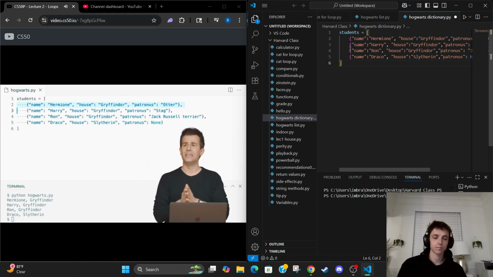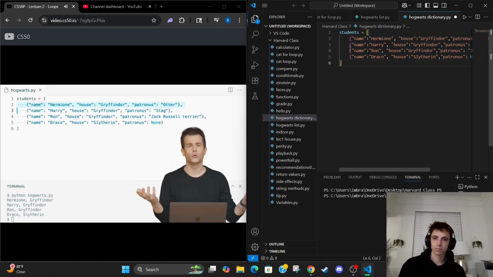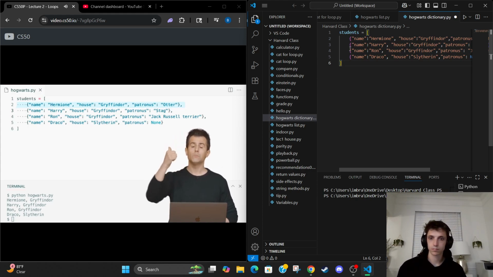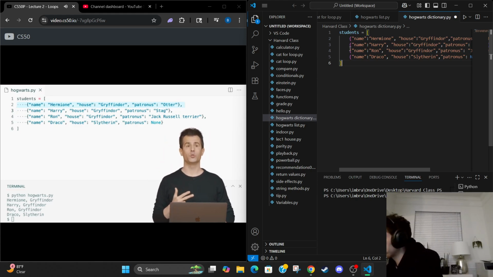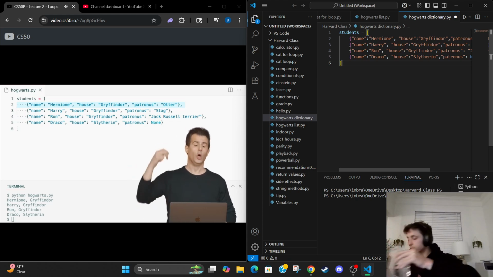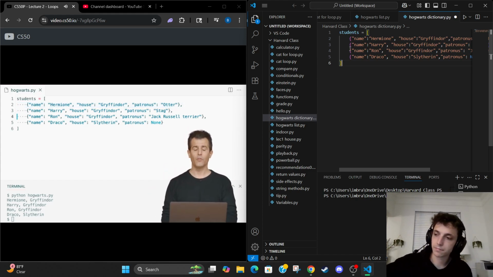But how many keys does this first dictionary have? Put another way, in Hermione's physical dictionary, how many words are in that dictionary? 3. The words are name, house, and Patronus. What are the 3 definitions or values of those words in Hermione's dictionary? Hermione, Gryffindor, and Otter, respectively. And the same story goes for Harry, then for Ron, then for Draco.